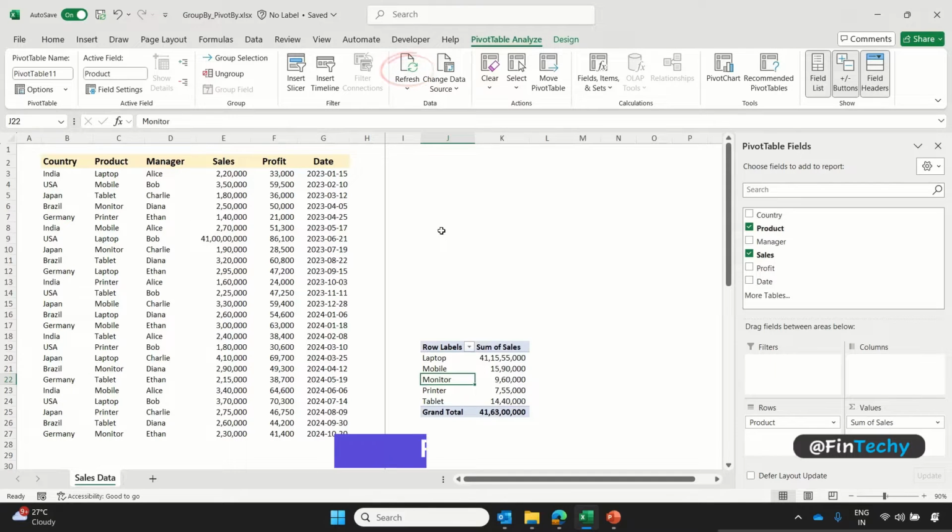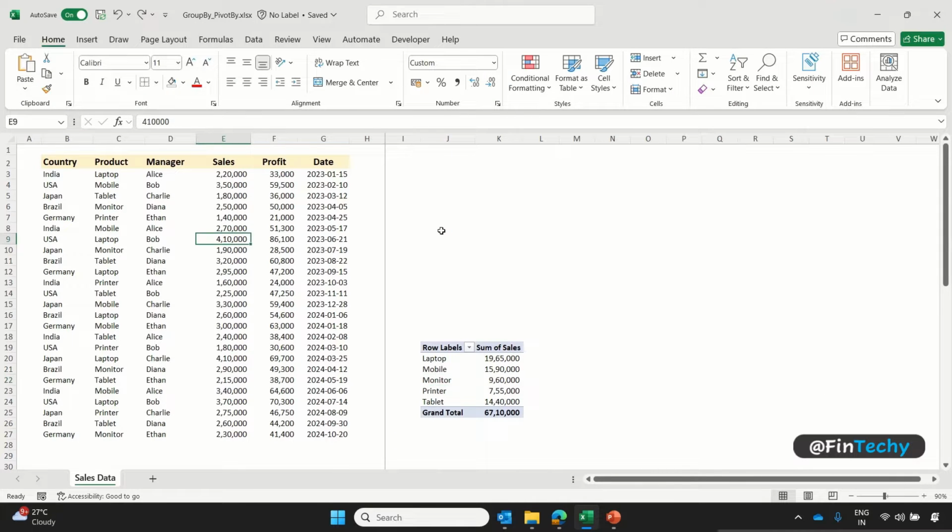Now let me undo that by pressing Ctrl Z. Similarly, if you add or delete rows in your dataset, the pivot table won't reflect the change unless you refresh it again. And this is where the new group by function in Excel really helps.